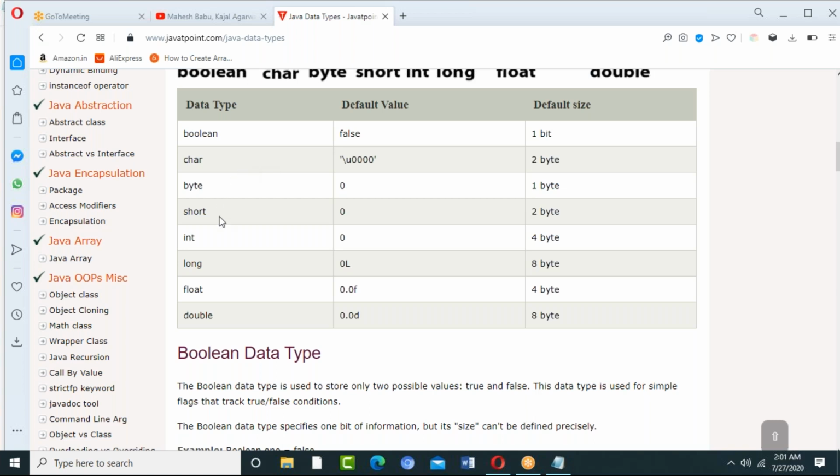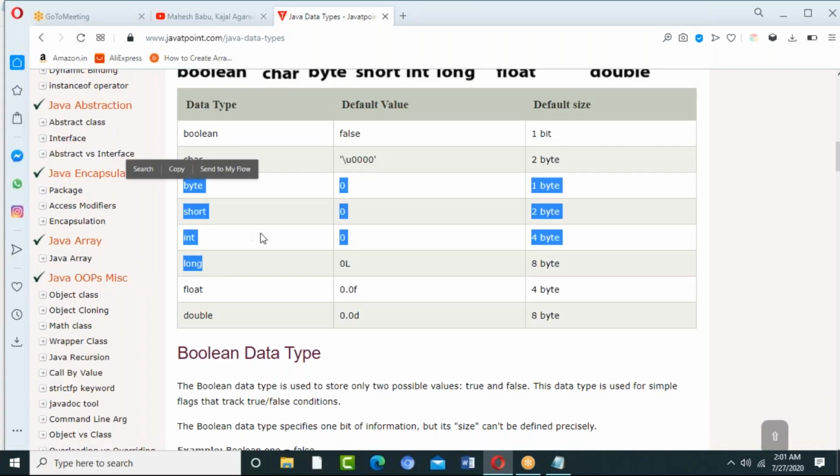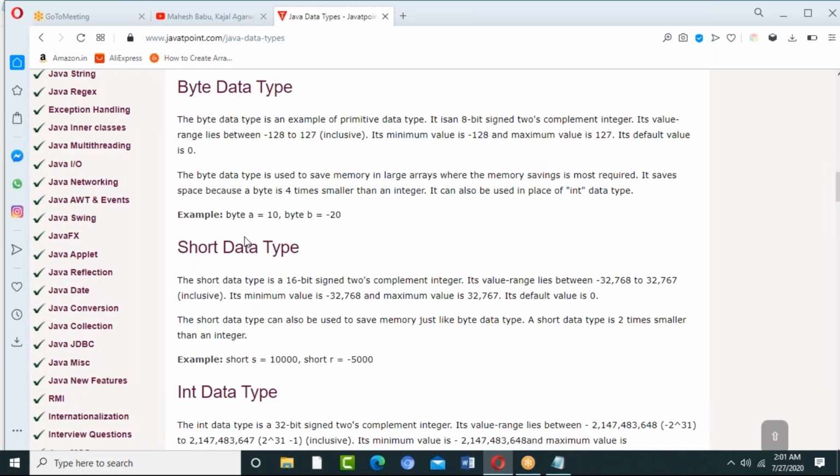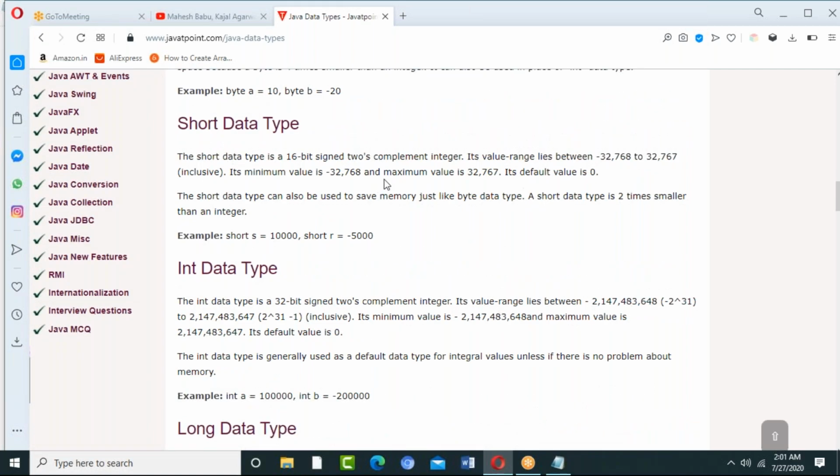Byte, short, int, long, these all belong to the number category. 1 byte has a small size, so you can give numbers from minus 128 to plus 127. The short data type takes numbers from about minus 32,000 to plus 32,000. In between this range it will take; if I give more than this size, it won't accept.